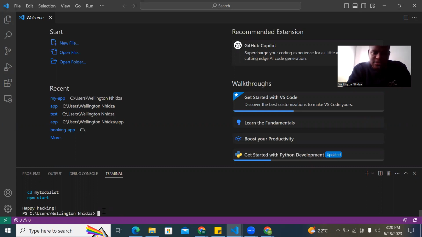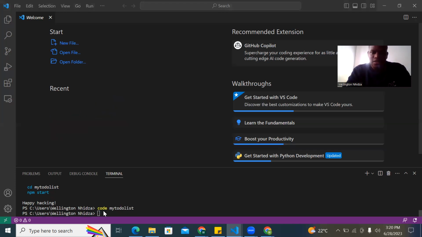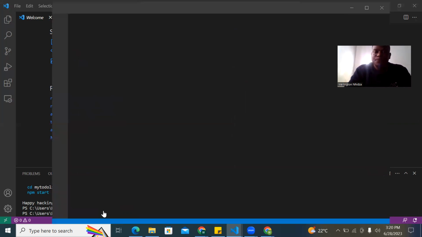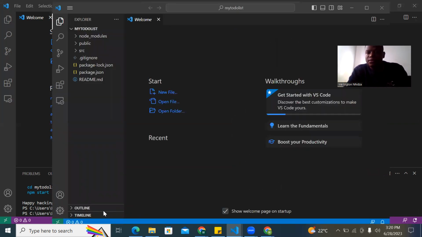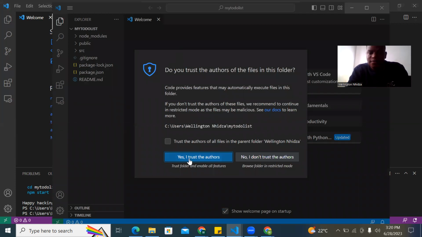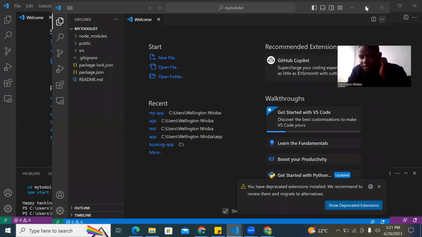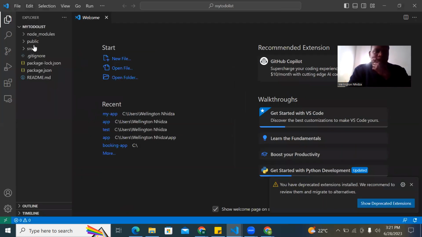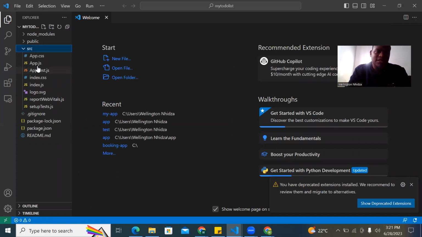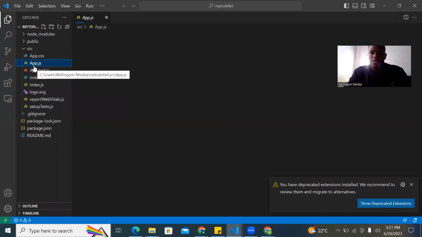I'm opening this tab right here, because I trust it. So this is my React app, the default app.